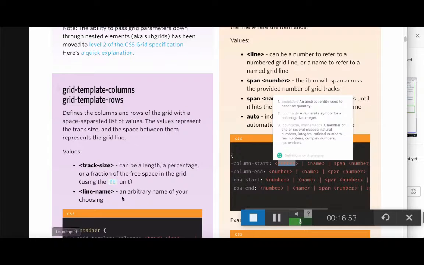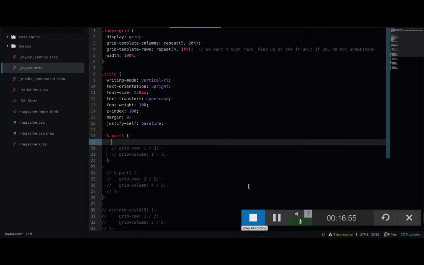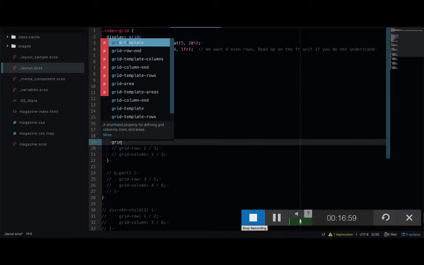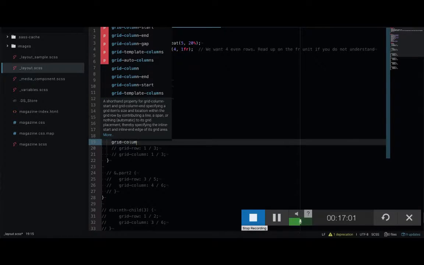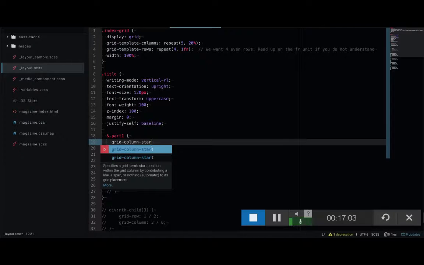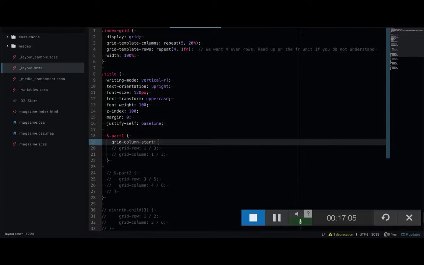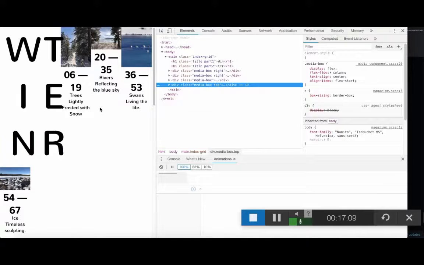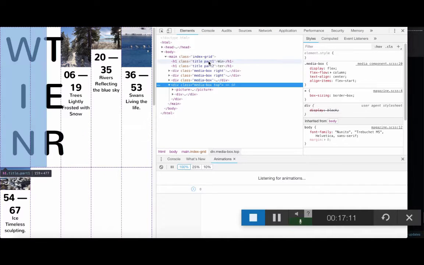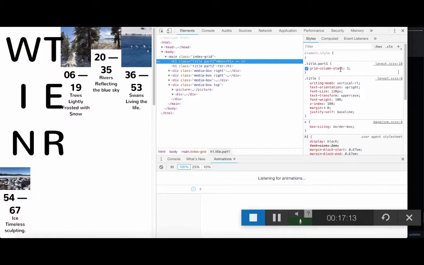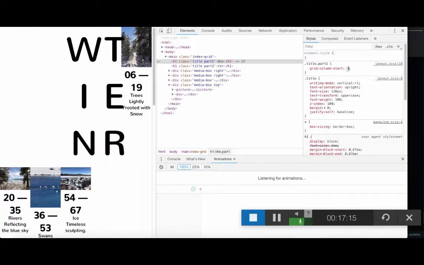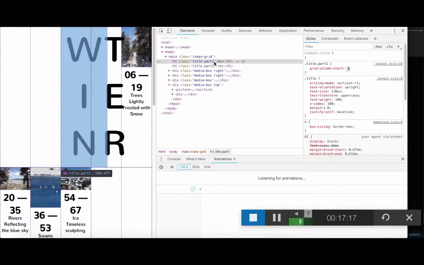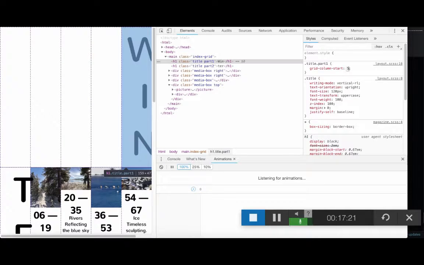So we're going to place that item in those two columns. So we're going to use grid column start. So we want it to start in the first column. Okay, so if we refresh the page and we look right here, you can see it's starting in the first column. If we change this to third, you can see how it starts in the third column or the fifth.